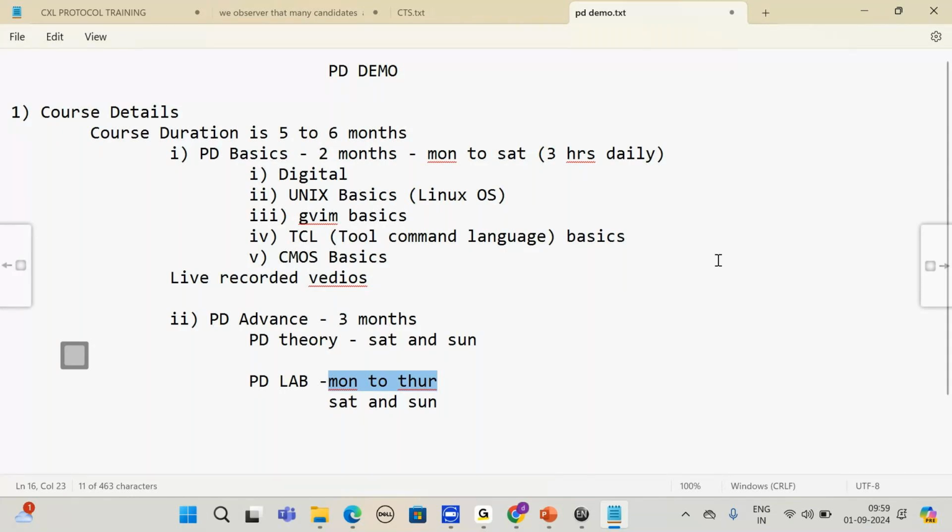That is there, but they should come regularly. That's it. That is what we expect.